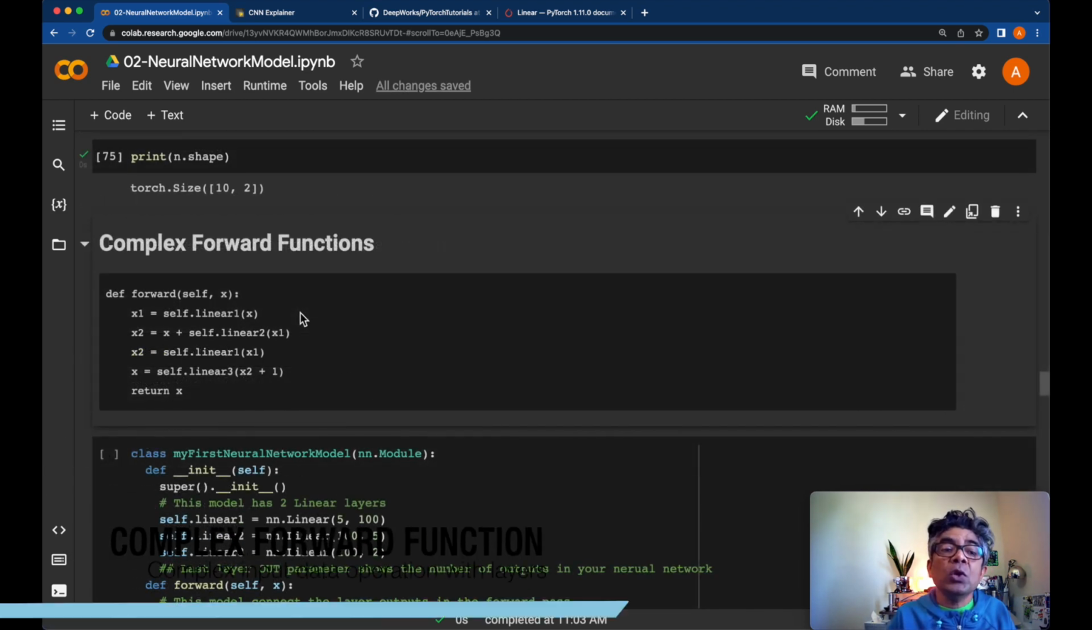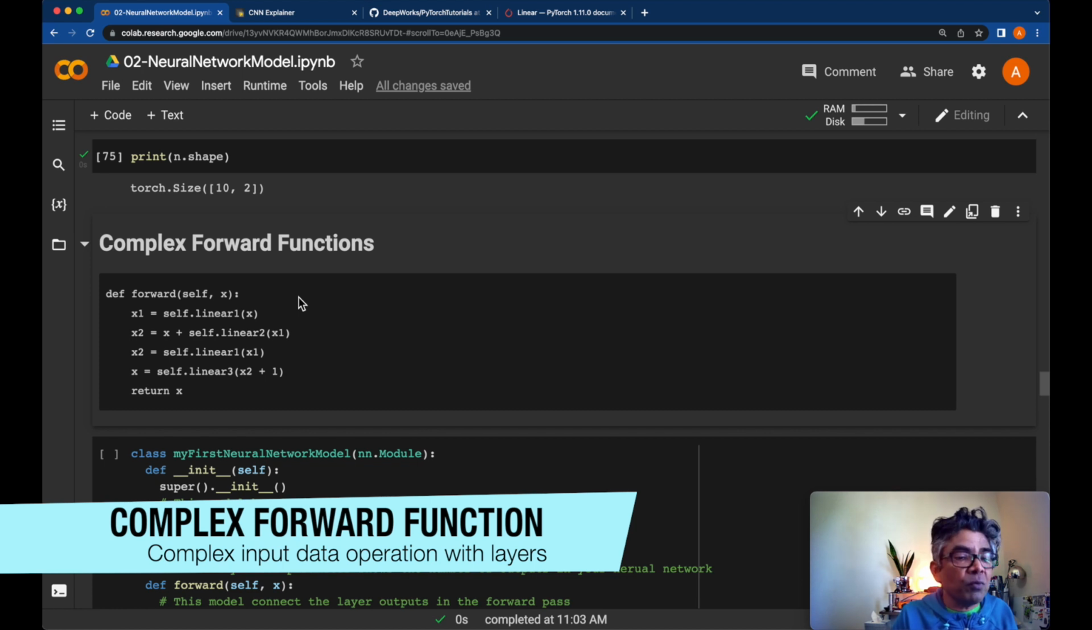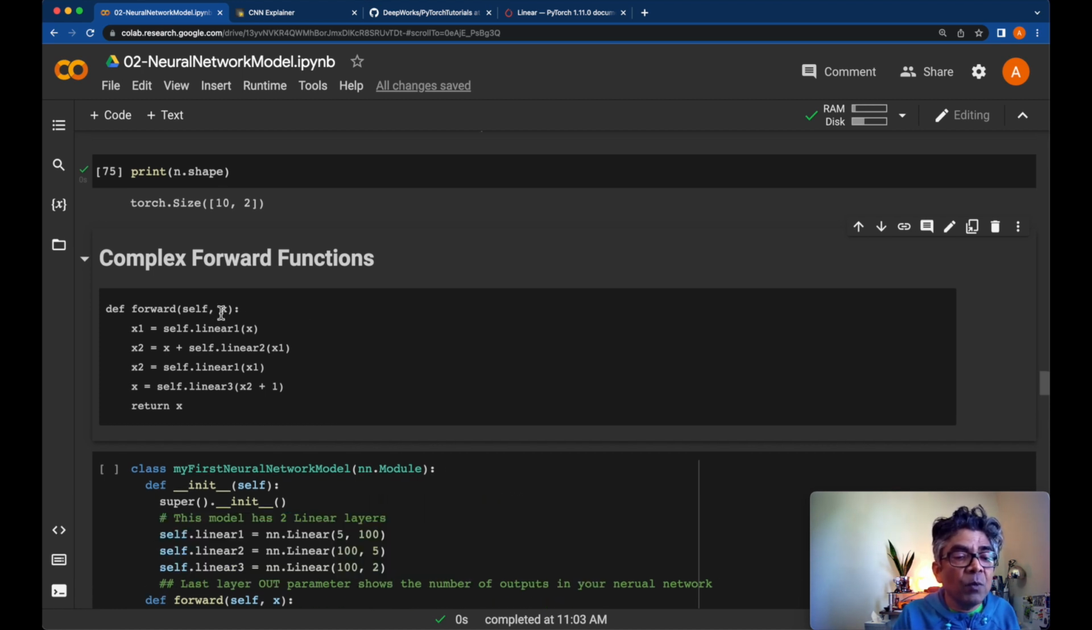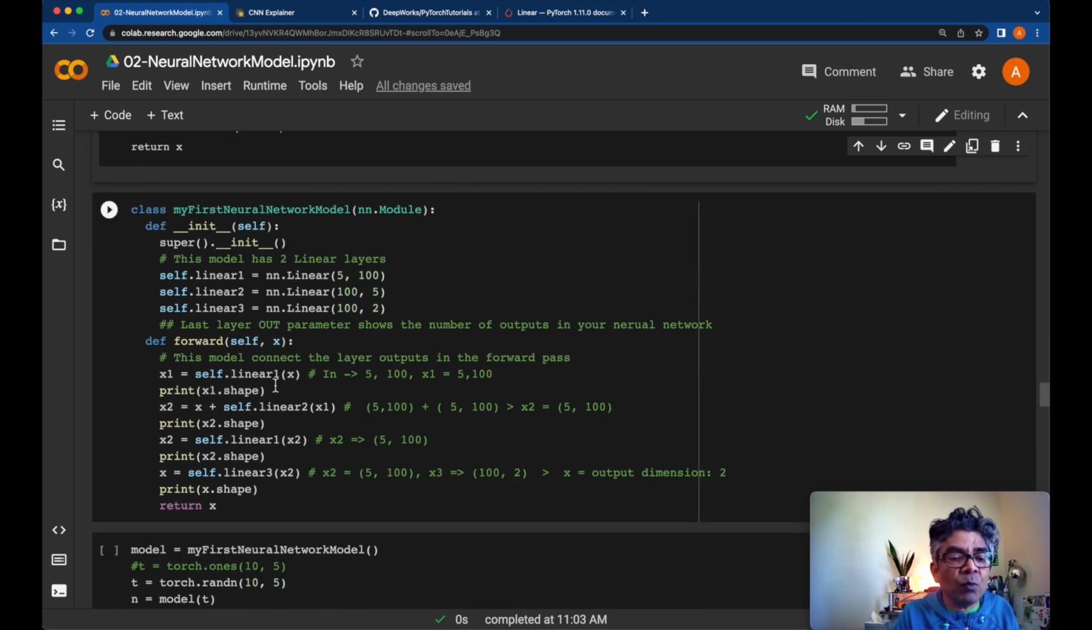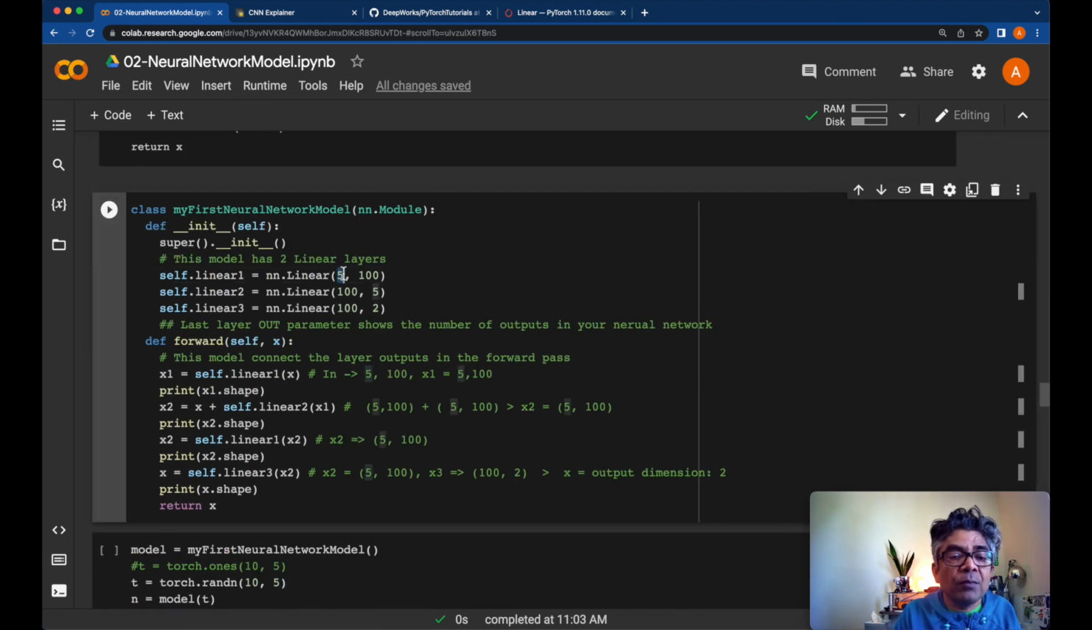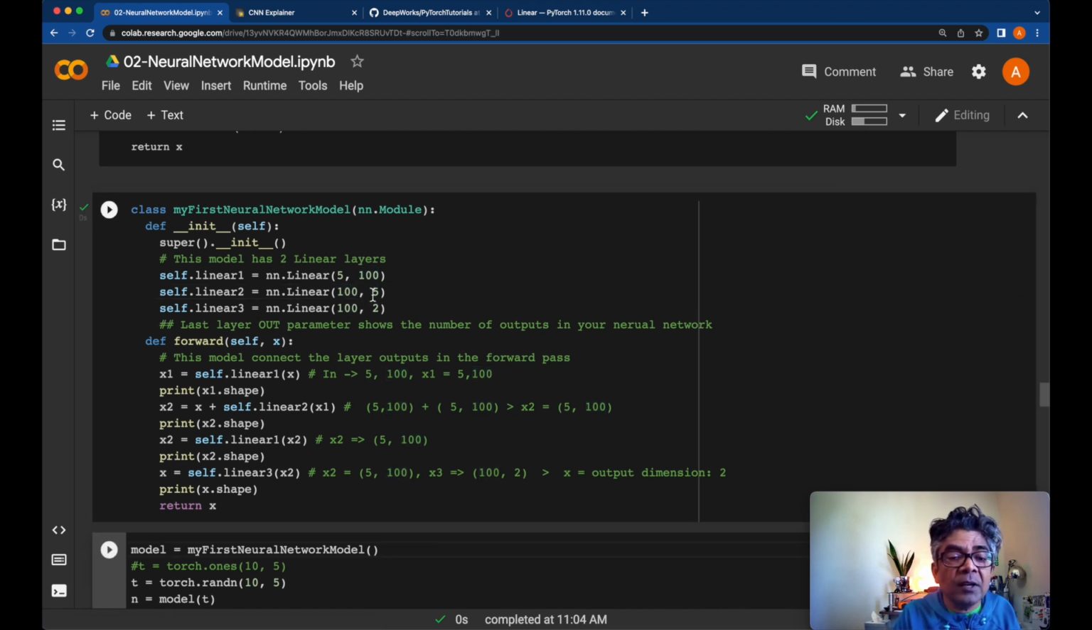Now we are going to look into a little more complex forward function. This complex forward function takes the input data and creates the linear, then you see some x plus linear2, then x2 is self plus linear of x1, and a little more complexity we have added. So here is one example where inputs are 5. The next layer is 100 neurons, then next 100 to 5, and let's define this. And here you see that there is no matching. However, the math is going to work. So I'm going to explain this math for you.